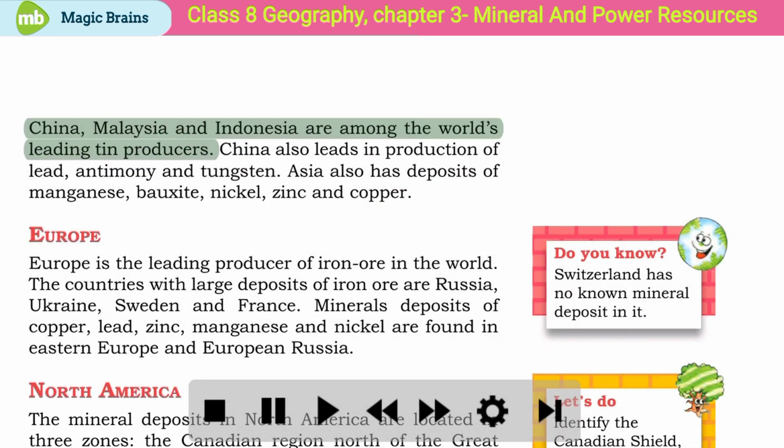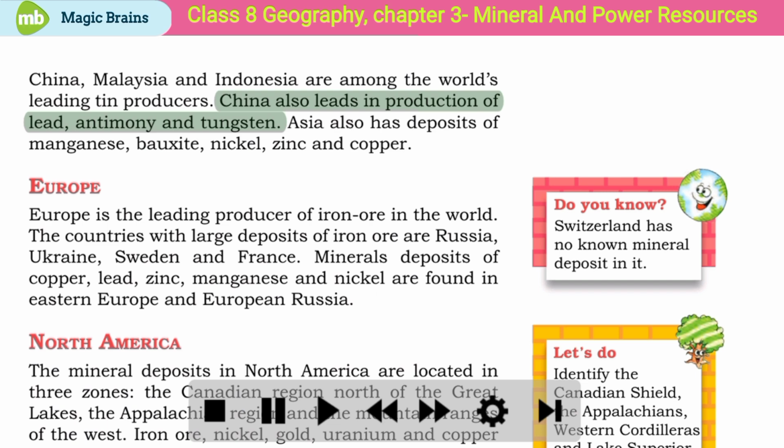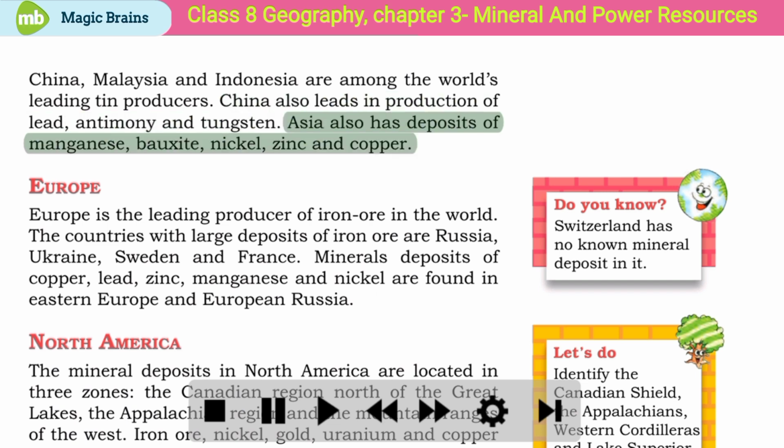Page number 25. China, Malaysia, and Indonesia are among the world's leading tin producers. China also leads in production of lead, antimony, and tungsten. Asia also has deposits of manganese, bauxite, nickel, zinc, and copper.